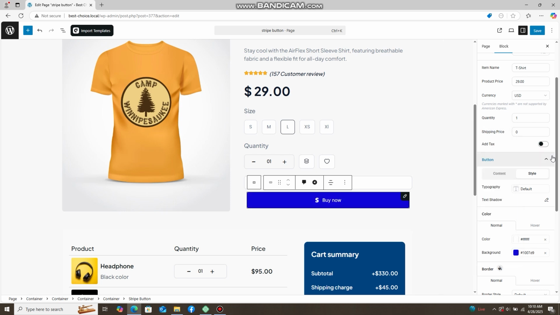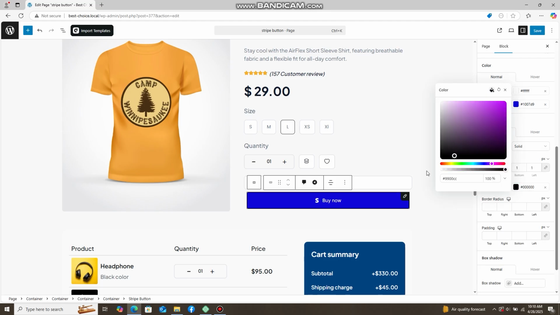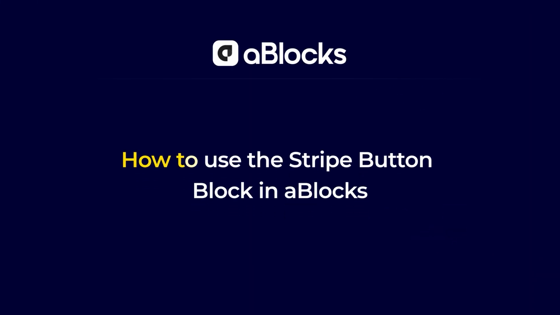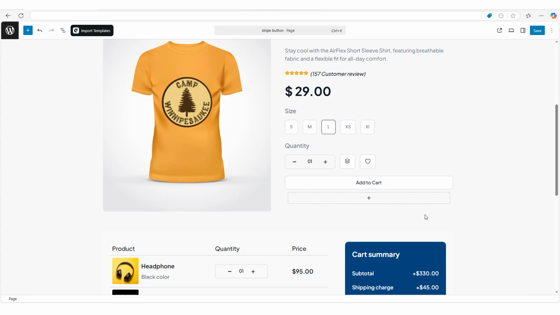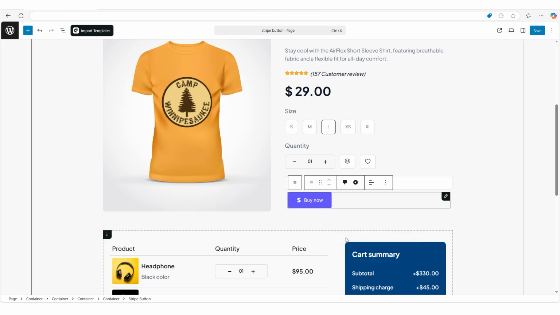Today we're exploring the Stripe button block, a seamless way to add secure Stripe payments to your WordPress site. Let's set it up. First, go to the section where you want your Stripe button. Click the plus icon, search for Stripe button, and insert the aBlocks Stripe button block. There it is, the Stripe button block is added.